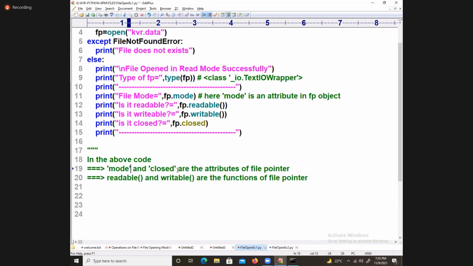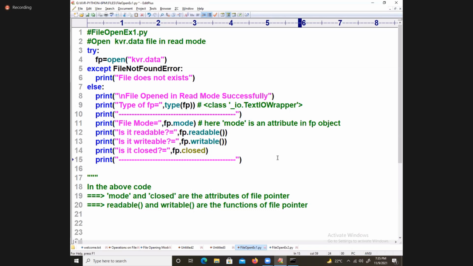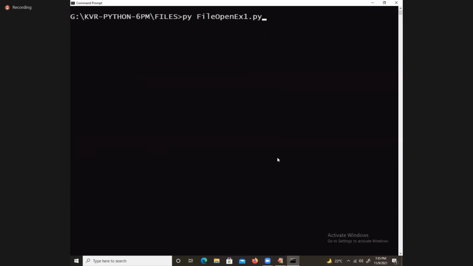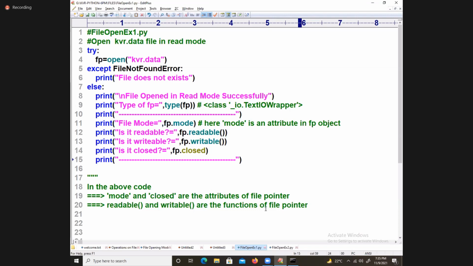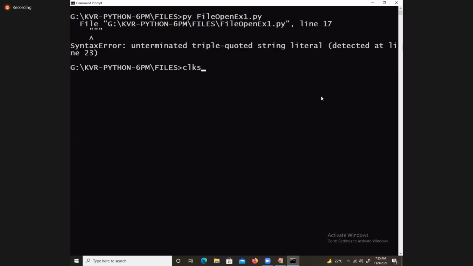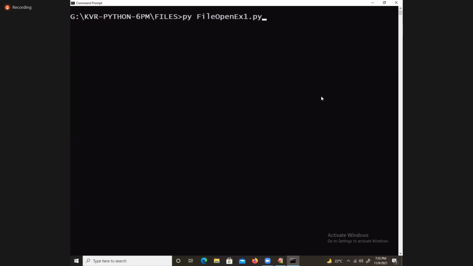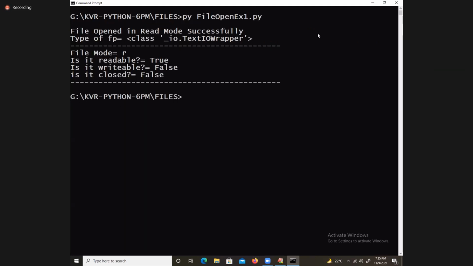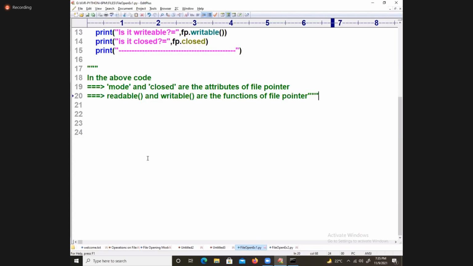Okay, now execute. Now see, I hope this is terminated. Yes, look at that. File mode is what? R. File mode is R. Is it readable? Yes, true. Is it writable? False. Is it closed? No, it is not closed. Perfect.